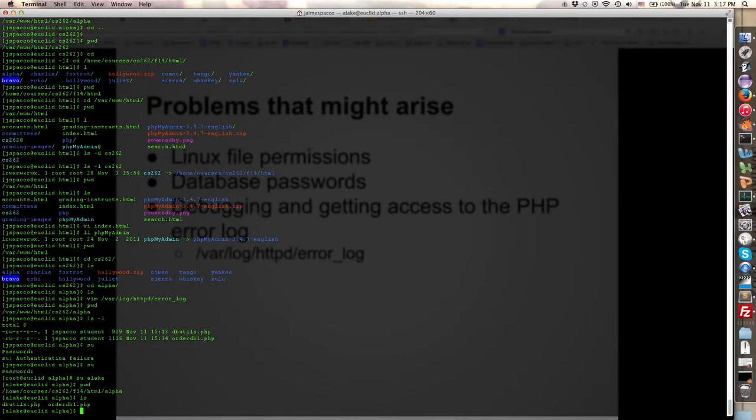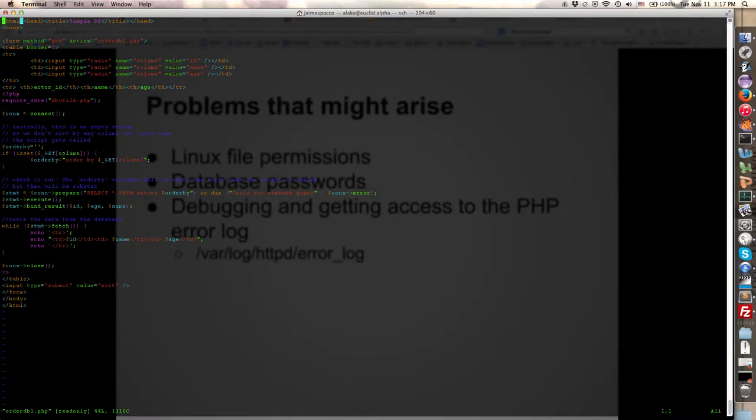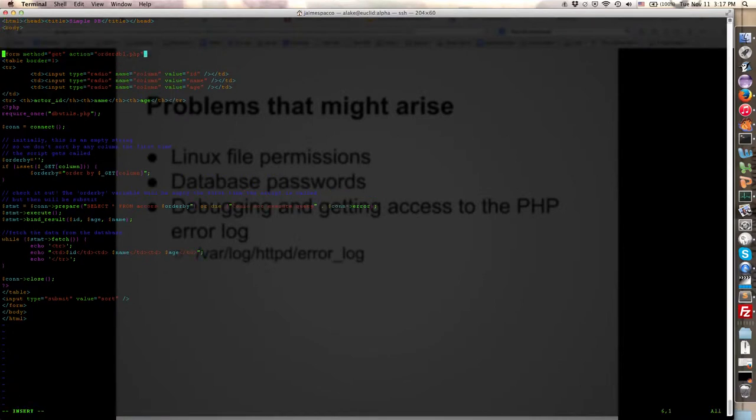So we look at this. Suppose Austin comes in here and says, hey, I'd like to edit order database. So he opens this file. Maybe he just wants to add some white space. So he does that, tries to save the file. Oh my god, read-only is set.